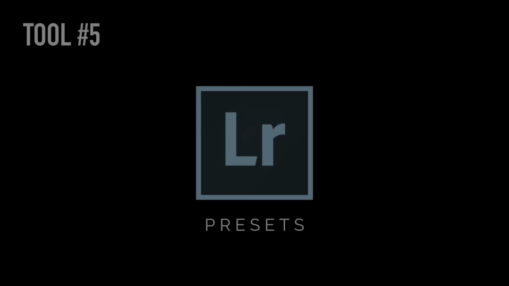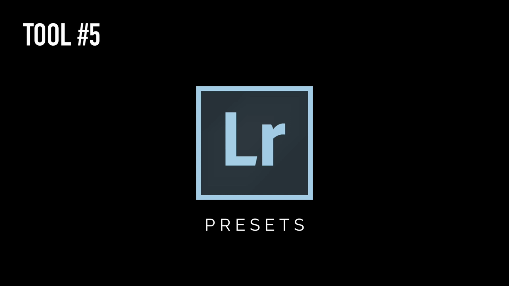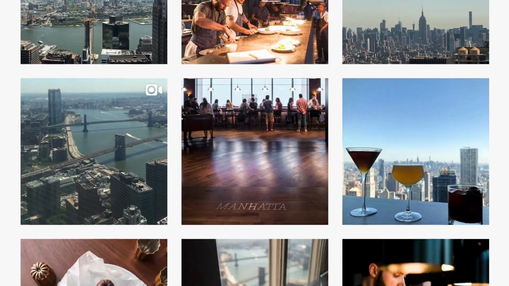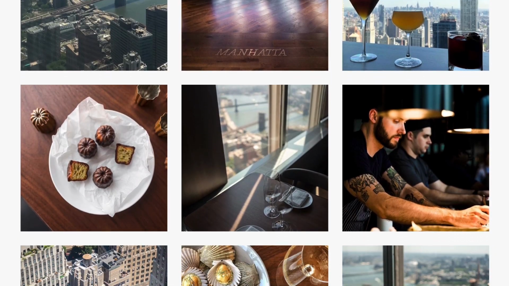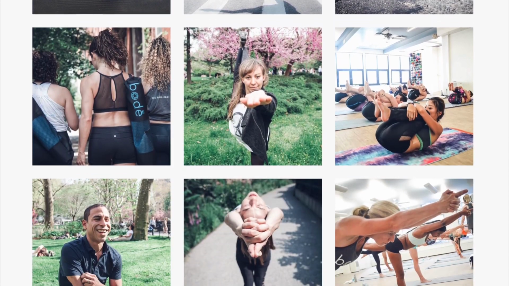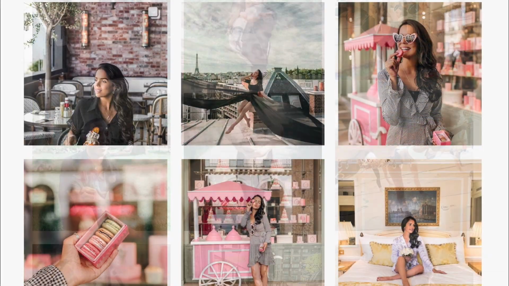The last thing I wanted to talk about is Lightroom presets. When we talk about an Instagram feed, we talk about consistency. That consistency is important, right? And people will tell you the best way to get consistency is to throw the same filter on every single picture. I don't necessarily subscribe to that, but it is one key way to give your feed consistency.